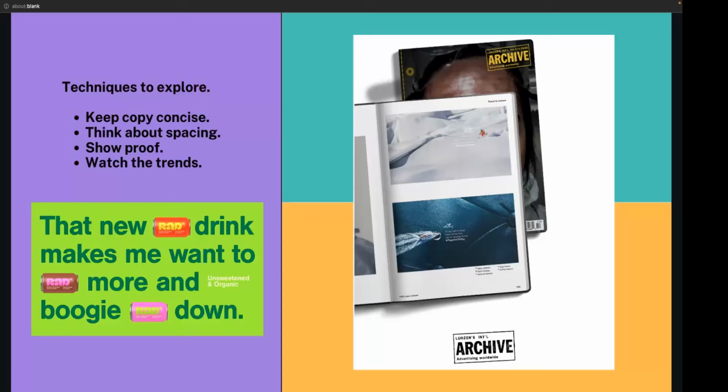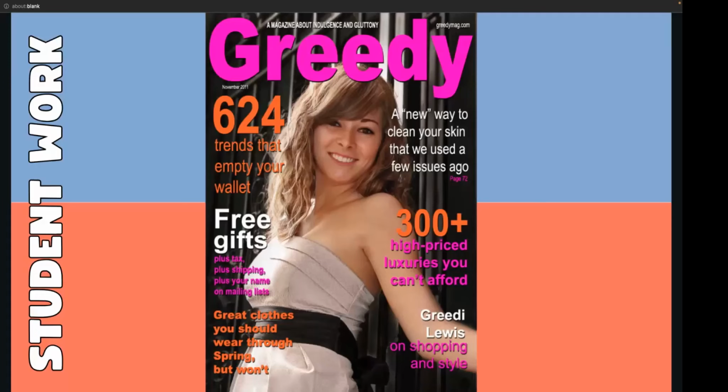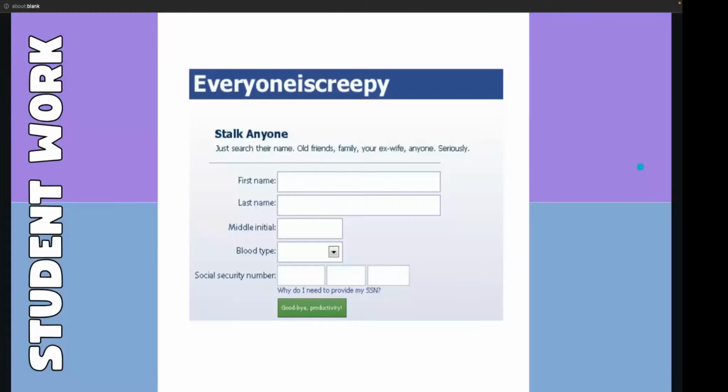So now let's look at some examples of student work. So here's a magazine cover, a magazine about indulgence and gluttony. It's called Greedy. Here we see the new social media site, Everyone is Creepy, where you can stalk anyone. Search their name and you'll find anyone, seriously. I think I have several questions for that student. I like that. Why do I need to provide my SSN?